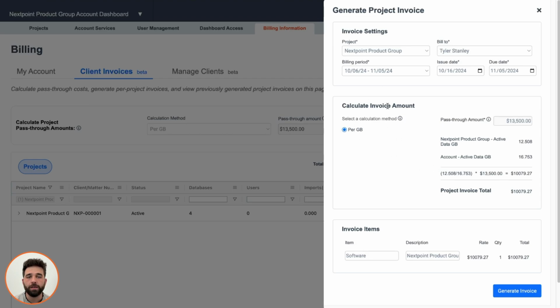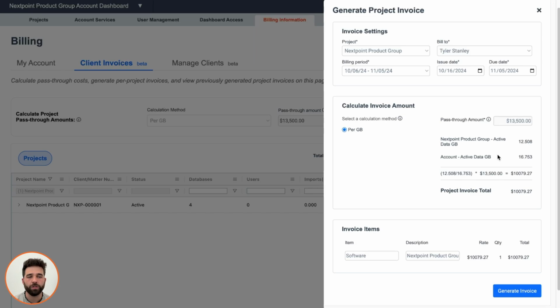Below that, you'll see the invoice amount calculation, where we'll show you some of the math that we're doing, just so you can double check how much you're billing through to this client. So in this case, you'll see that the Nextpoint product group project has over 12 gigs of active data, and that is a large portion of the 16 gigs for the entire account, which means it has billed a majority of that 13,500. Below that, some invoice items. If you wanted to update these costs to be more specific, maybe this is from Nextpoint and it's for e-discovery services, you can go and make those updates before finally hitting generate invoice.